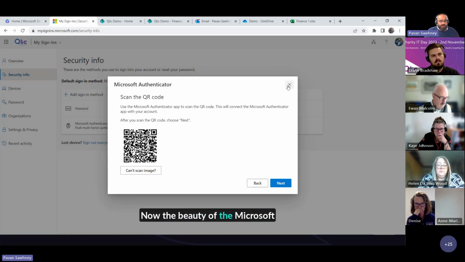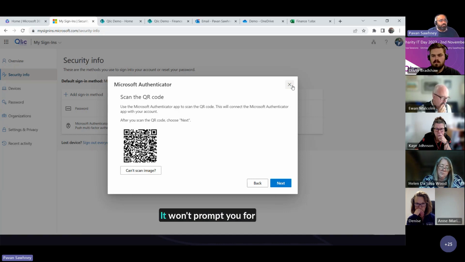Now, the beauty of the Microsoft Authenticator and the multi-factor authentication within Microsoft 365 is that it's quite intelligent. It won't prompt you for multi-factor authentication on a daily basis. It will figure out when you're acting suspicious. So if you're using a new device or a new location, it will prompt you for multi-factor authentication.